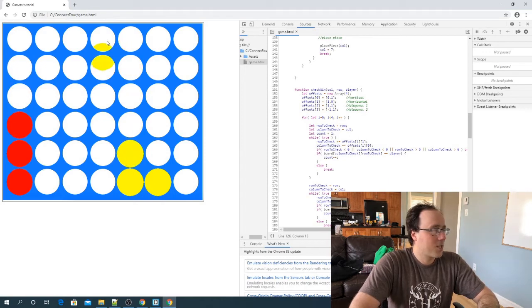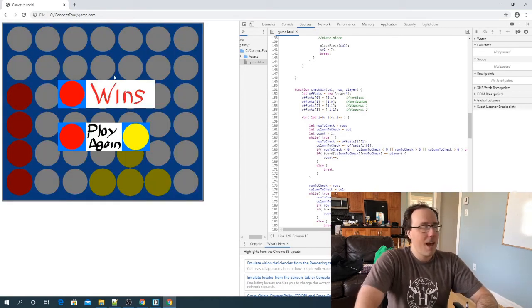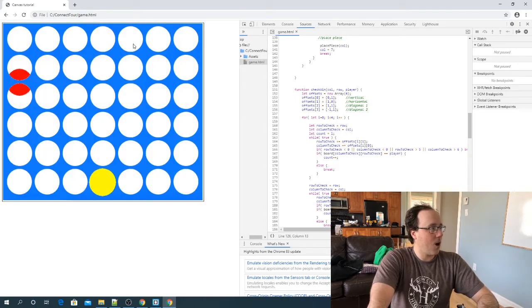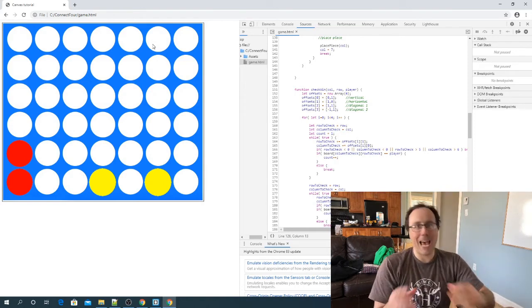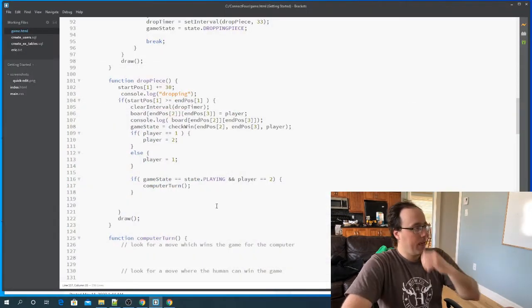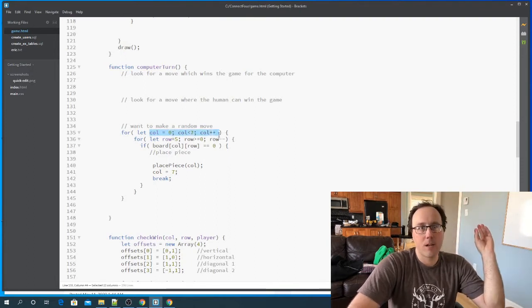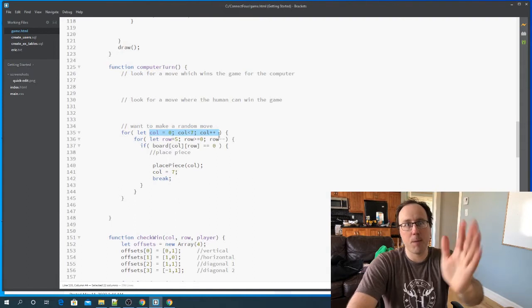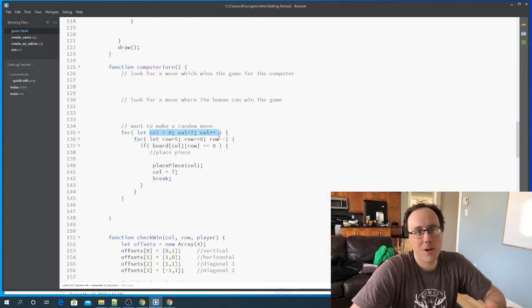Okay, so we've got it making moves. It beat me. That's kind of embarrassing. But one thing you'll notice is that it's always picking the first column. And so what we've missed is adding the randomization. So essentially what I need to do is in my computer turn, what you can see, this outer for loop always starts at column 0, and then it increments by 1. So it's always going to fill the board from left to right, which isn't very exciting.